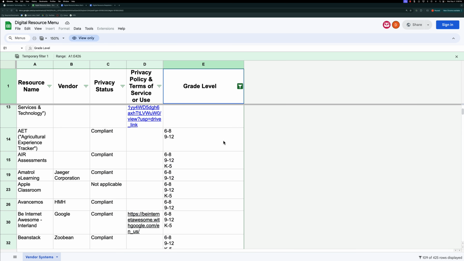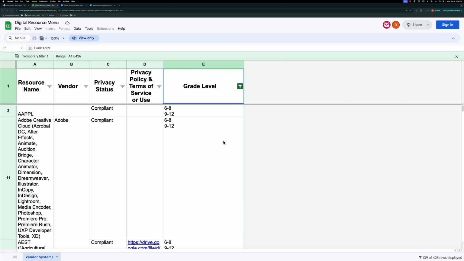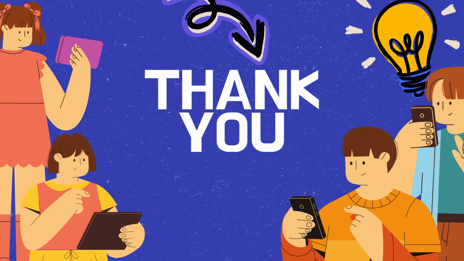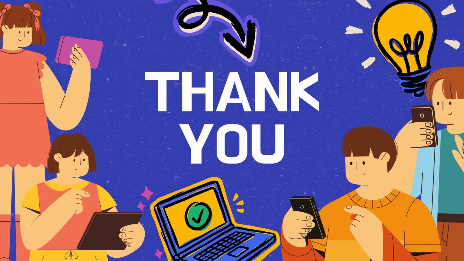Refreshing your screen will go ahead and clear that temporary filter, and you'll be able to search again through all 400 plus resources. Thank you for your help in keeping student information protected by using only those approved resources from the Digital Resource menu.